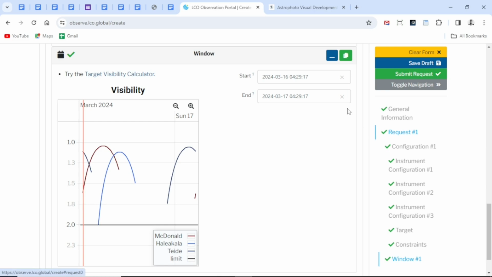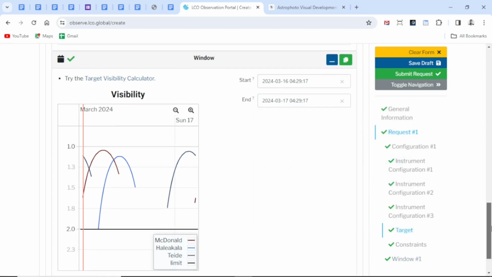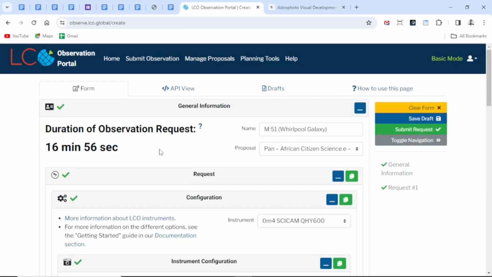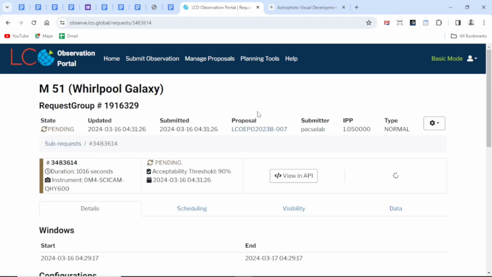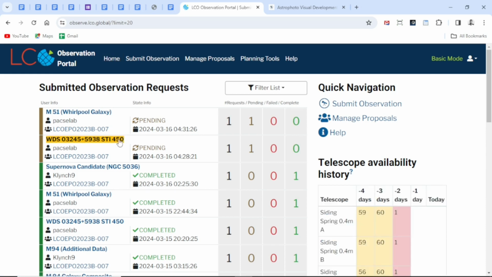So you can also decide when you want to have it complete. But I would suggest that you leave it within 24 hours because it's going to be complete. So that is all. You come up. This is going to take 16 minutes 56 seconds. You click on submit observation, and that's it. So if you go back to the home page, you're going to see all your observation.